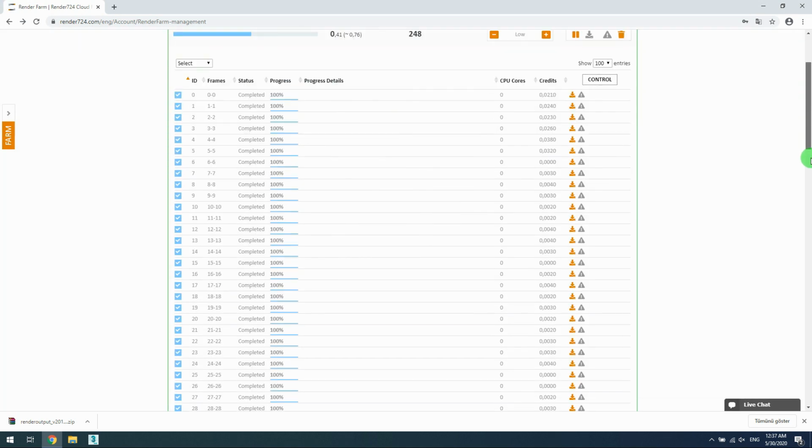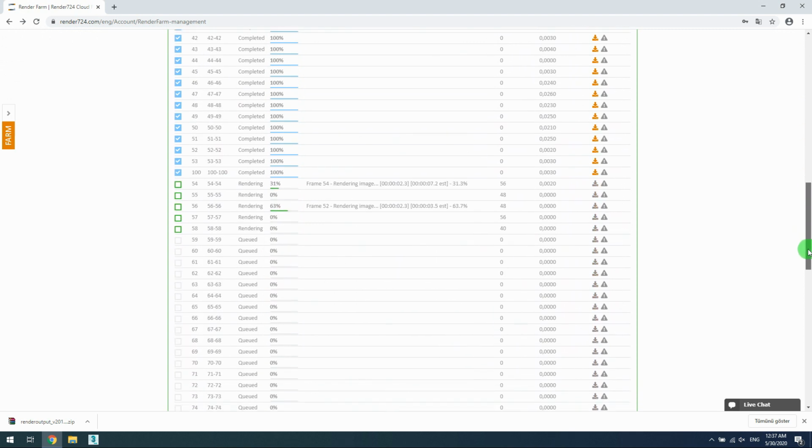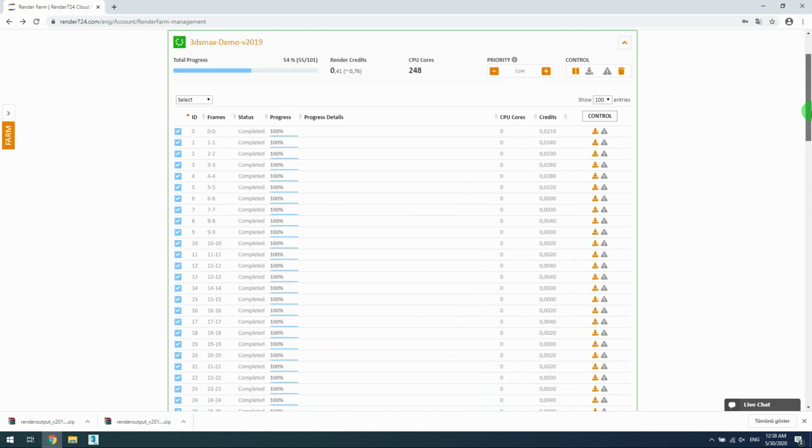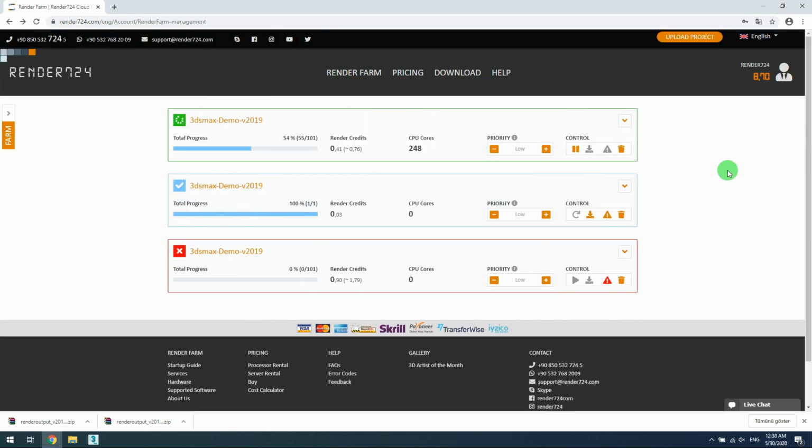Render jobs are moved to the job history page 24 hours after completion. On the job history page, you can download render images completed within 14 days. As required by the security policy, your files are permanently deleted after this period.